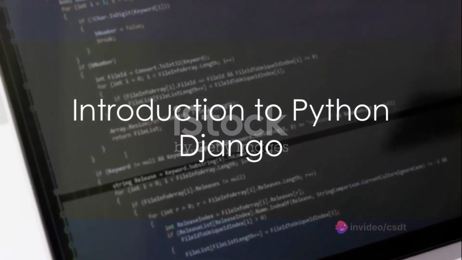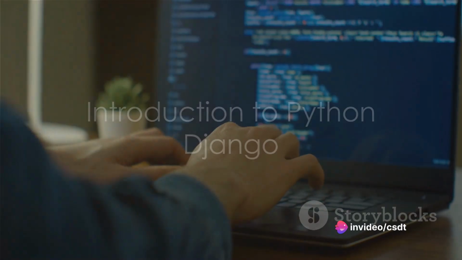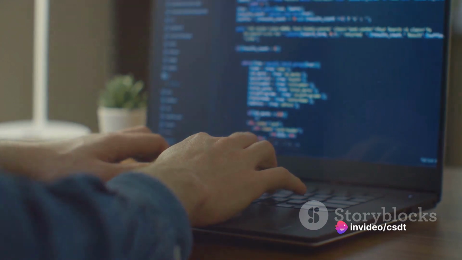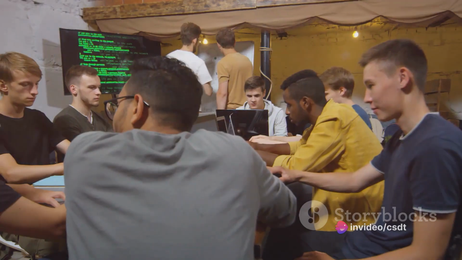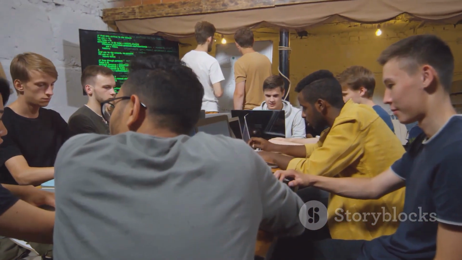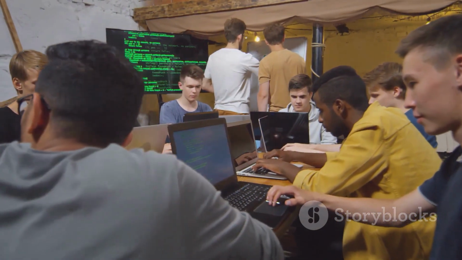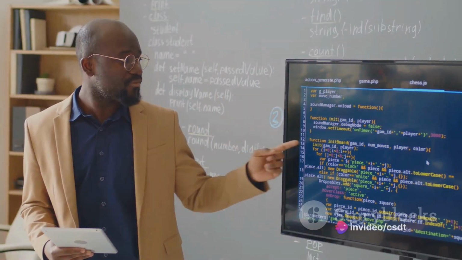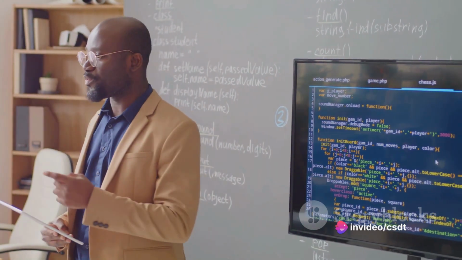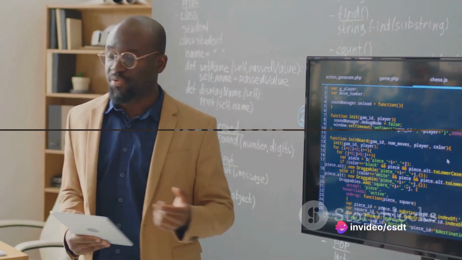Ever pondered over the complexities of web development? Or how a tool like Python Django could be the game changer you need? Then you're in the right place. Python Django, a high-level web framework, is renowned for its simplicity and efficiency in web development. Today we explore Django's key features, benefits, and the steps to kickstart your journey with it.